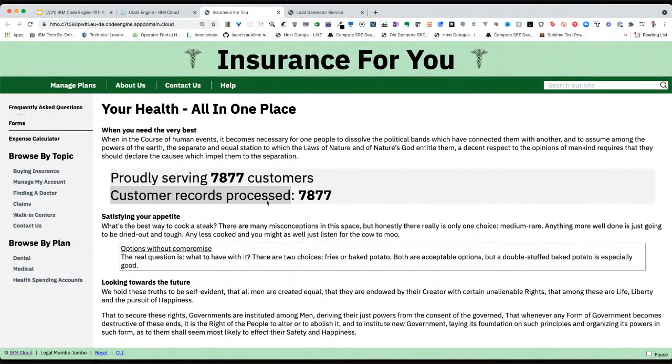I think my internet is having some issues, because normally this number is a lot higher for me. I think everyone's online because it's after work right now.